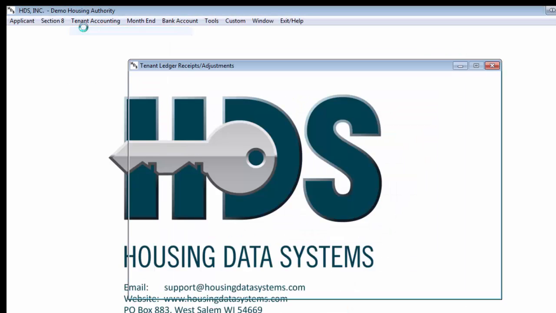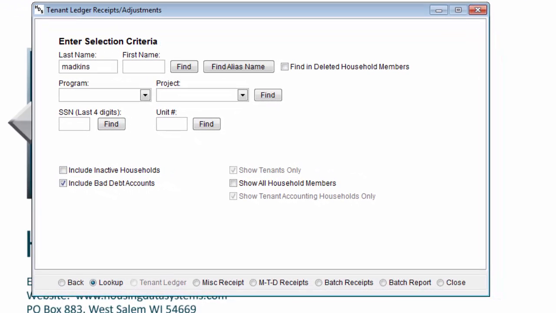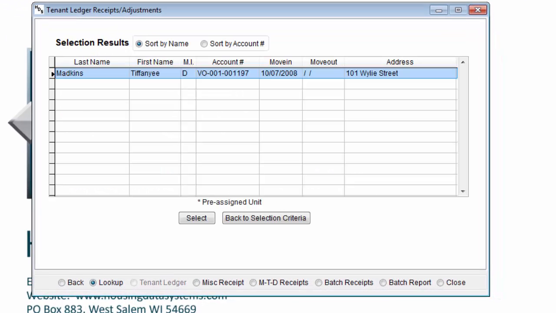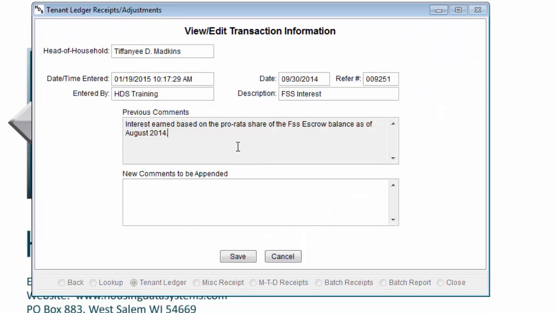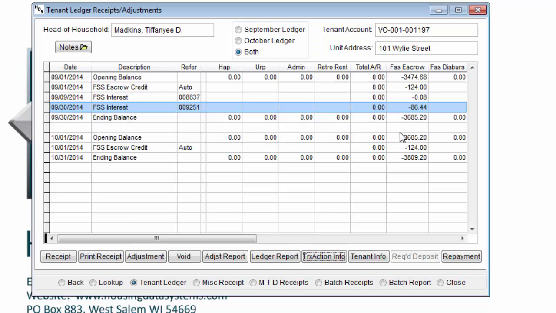And if you take a look at one of your tenants' ledgers, here we can see it posted interest. And if we look at the transaction info, it gives us comments on where the interest is coming from. And that's all there is to it.